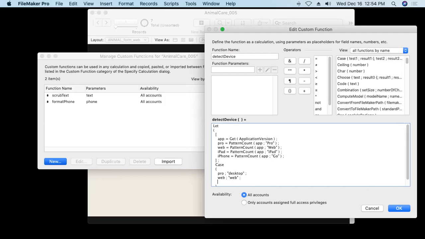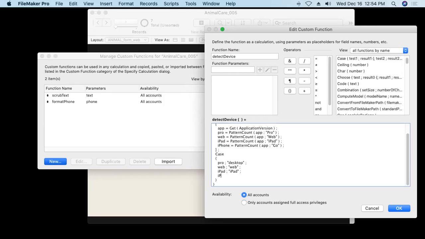All right, then we'll check the iPad variable and say if it's equal to 1, if it's true, then we want to return the phrase iPad. And lastly, we'll check our iPhone variable, see if it's equal to 1. And if it is, then we want to return the phrase iPhone.